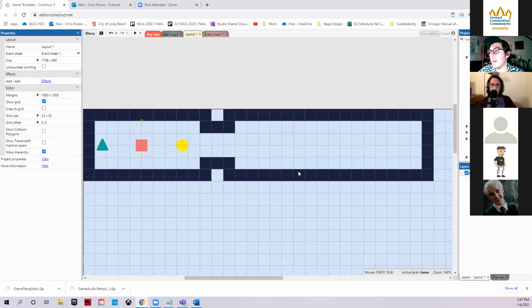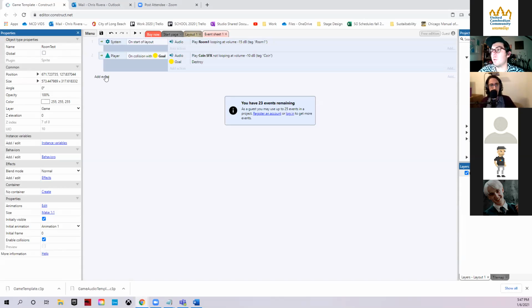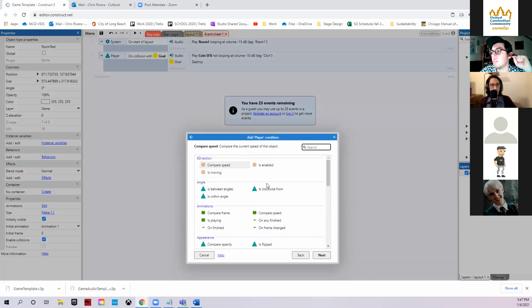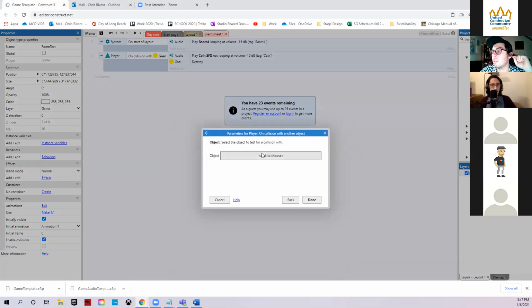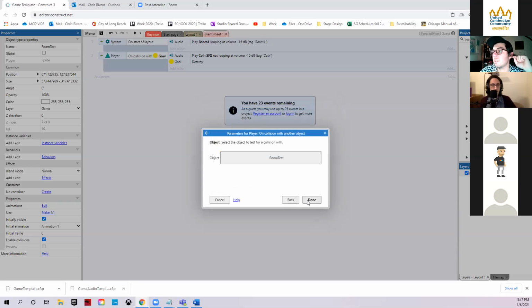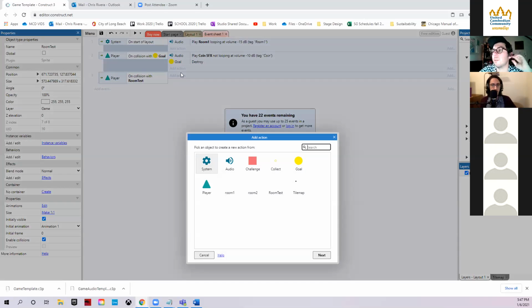So now, really quick, I have this invisible sprite right here. It's just an invisible wall. So what I'm gonna do is I'm gonna add a new event. I'm gonna say when the player, so I'm gonna click on player, my character, is on collision with another object, so when they collide, now I'm gonna choose which object. I named my sprite room test. So that's right, room test. So when they collide with that invisible wall, what's gonna happen?